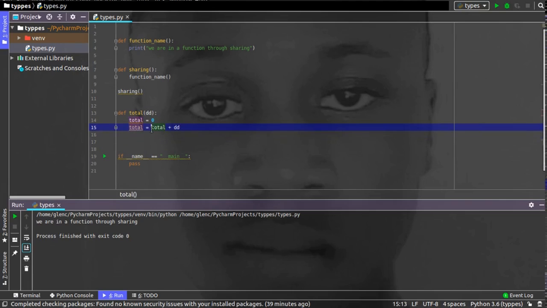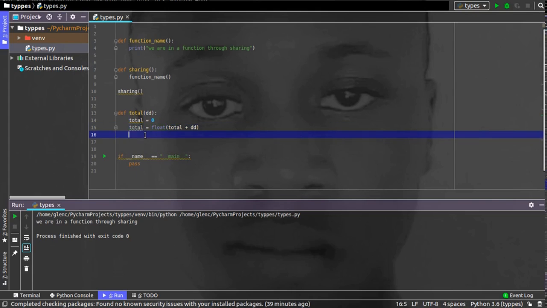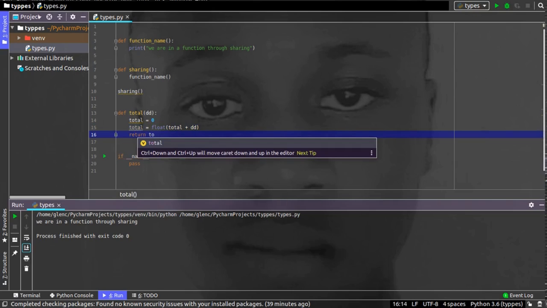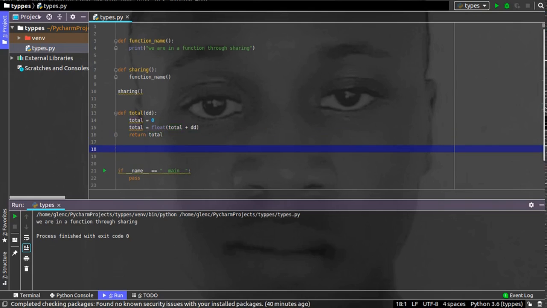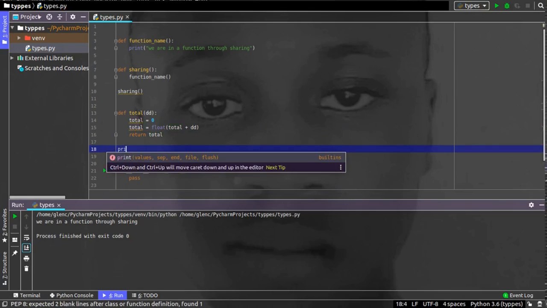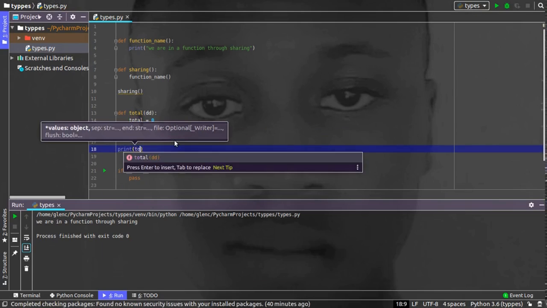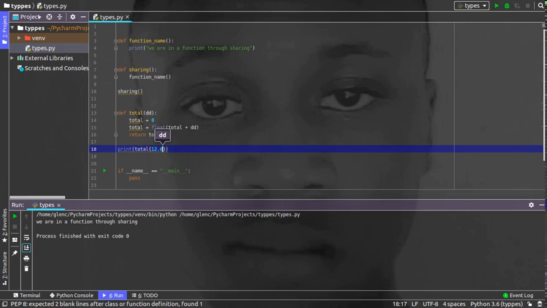Then we're going to be doing some calculation. Of course, you remember from last time that a double value will be cut off here because we are implementing with an int, so we're just going to cast it to a float here. And then we're going to return the total, so that the users can know what they need. So what we need to do next is call this function. Let's just print total and then put our double value here, 12.0, and then we run our program, and you see 12.0.